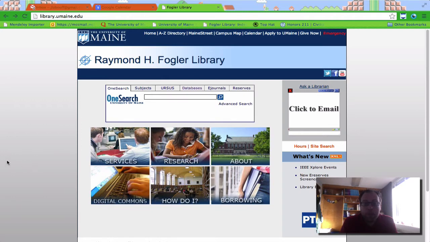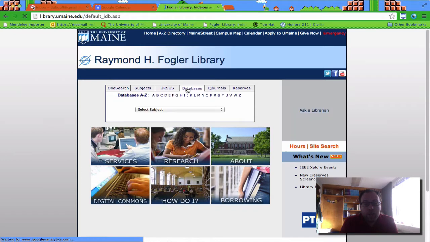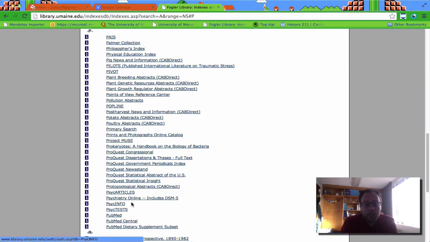It's going to be your primary database that we use here at UMaine. You can access PsycINFO by going to library.umaine.edu. This is the main page of the library. You can find it by just typing PsycINFO into the one search bar here. But just so you can see, if you click on databases here and jump to P, down at the bottom you'll see PsycINFO. There's also PsycTests and PubMed. These will also be valuable.